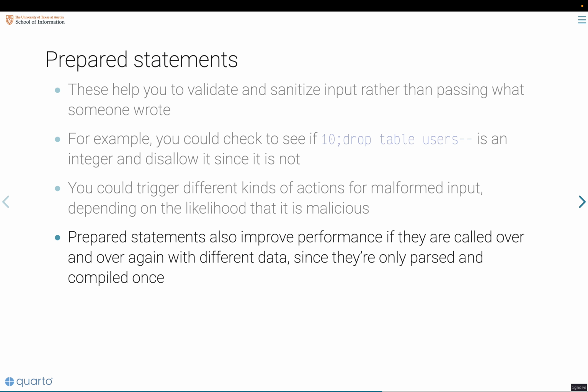Okay, so prepared statements also improve performance if they're called over and over again because they're only parsed and compiled once, and just the variables are plugged in.